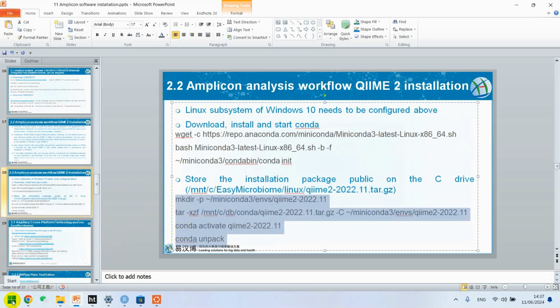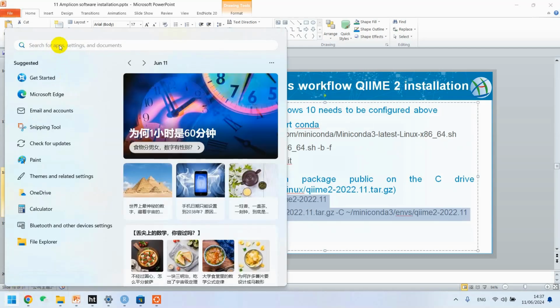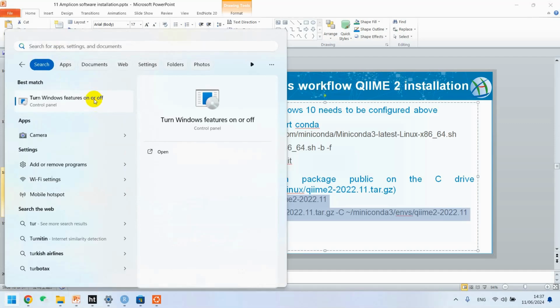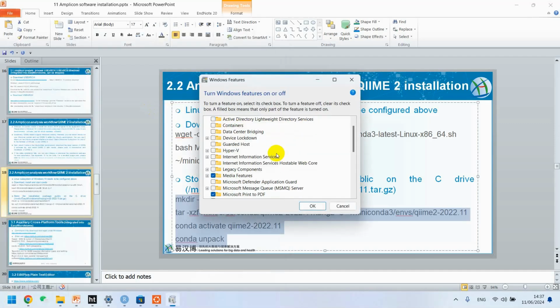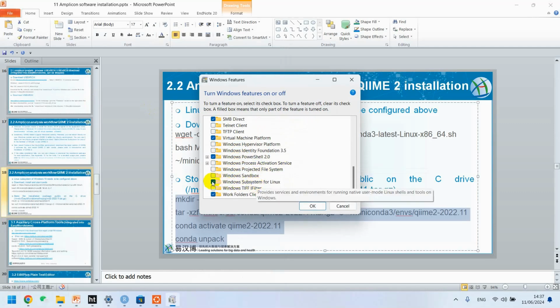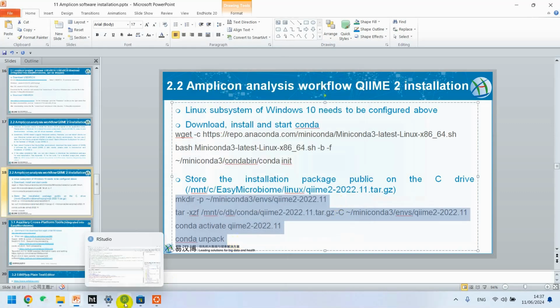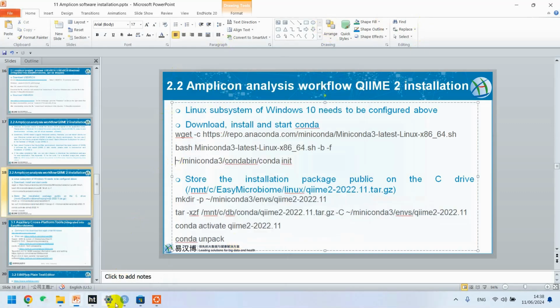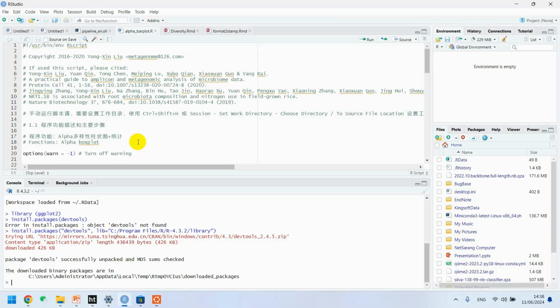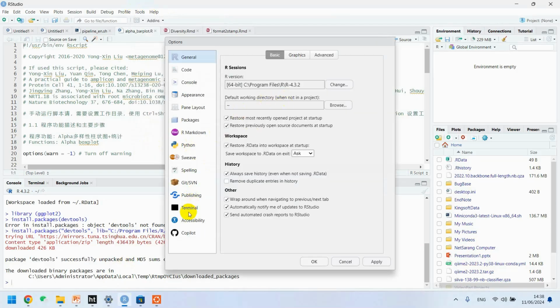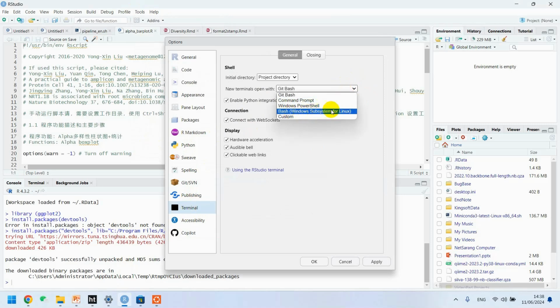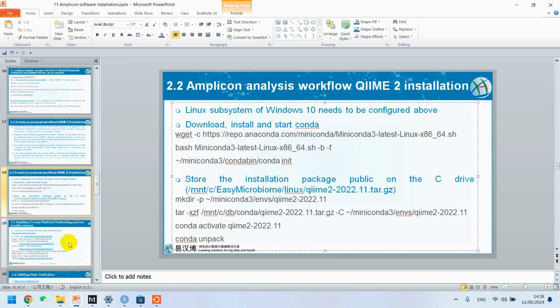At the same time, go to your system and type "turn Windows features on and off", and enable Windows Subsystem for Linux. You have to make it enabled. When you enable it, switch off your RStudio, switch off your Ubuntu, close your system and restart it. And when it reopens, you will see in Tools, Global Options, Terminal, the option Bash, Windows Subsystem for Linux. Now you can see this command as well. Here you go, you are done with all the steps.